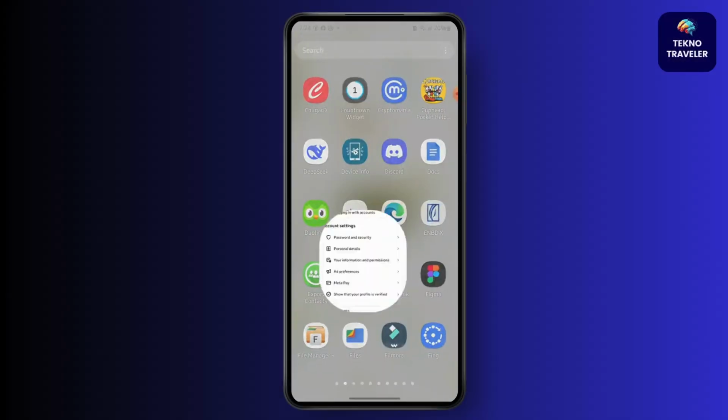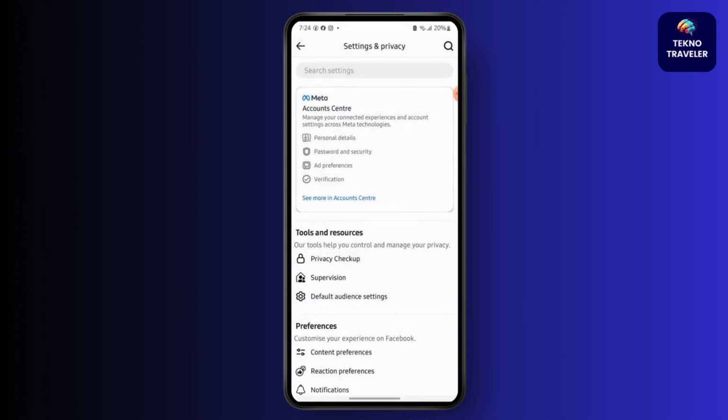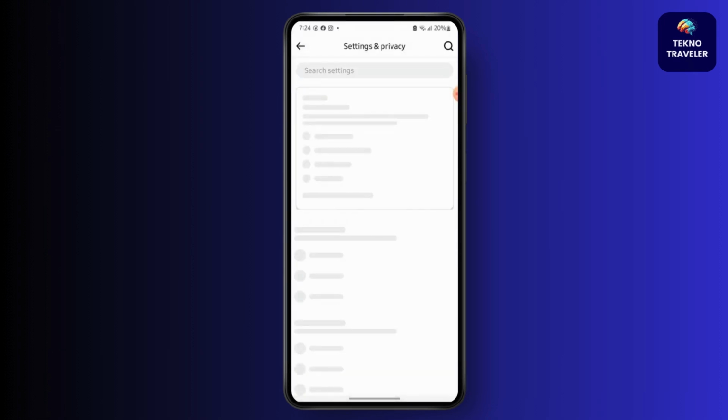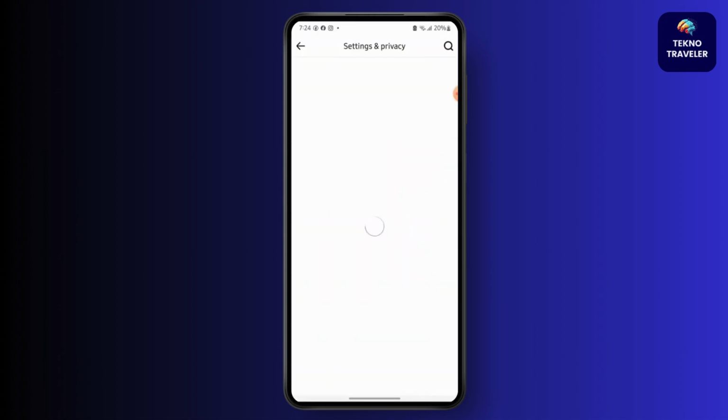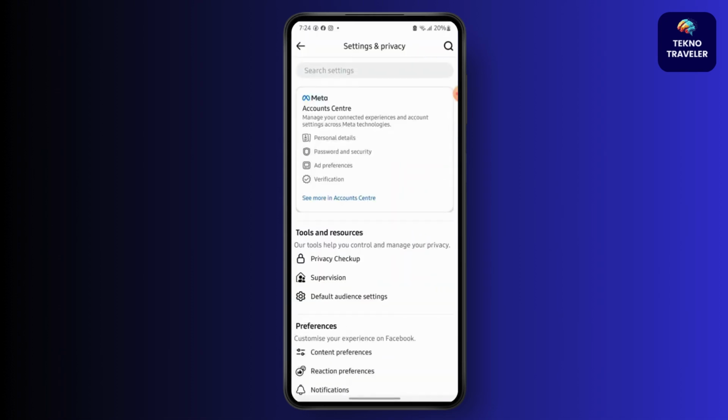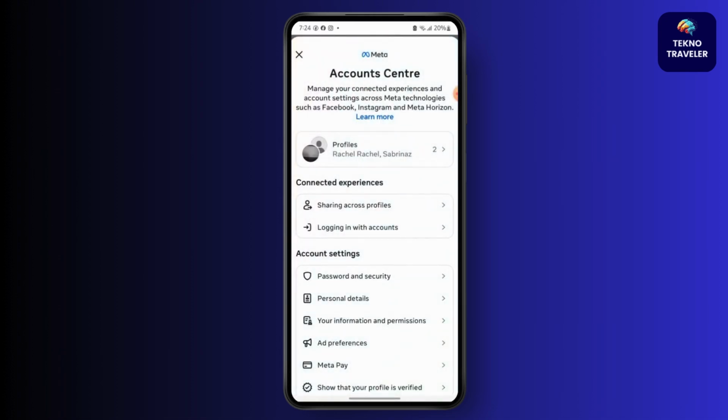First, launch your Facebook application. After that, tap on the menu bar from your top right corner. Then go to Settings and Privacy. After that, go to Settings. Now go to See More in Account Center.